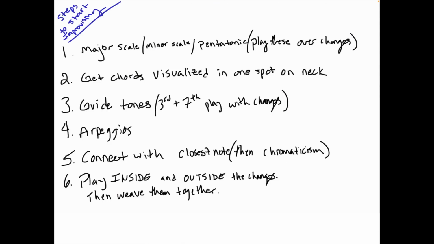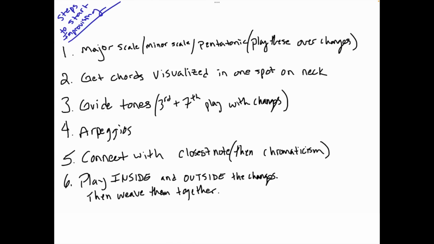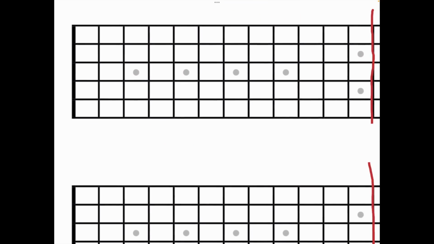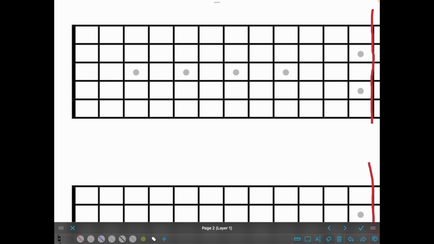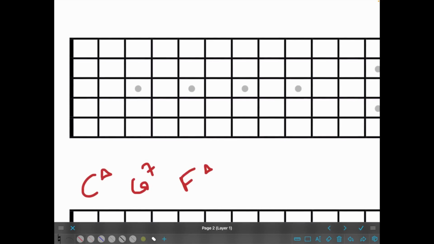And what do I have finally? Play inside and outside the changes and weave them together. Okay, so playing outside of the changes is like step 1. Okay, learning your major scale, your minor scale, your pentatonic. We'll just keep the chords we've been using. C major 7, G7, F major 7. Let's say these chords are going by and you're just throwing down a C major scale, right? Fine, whatever. C, D, E, F, G, A, B, C.